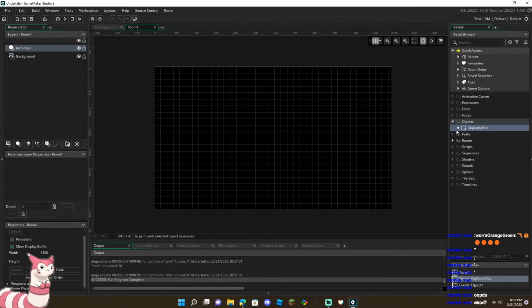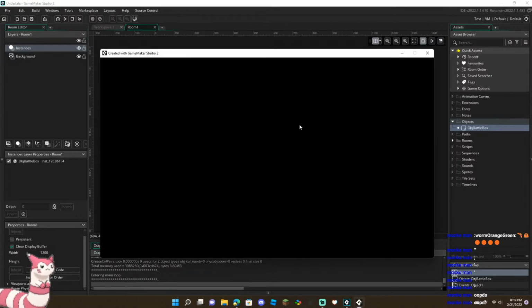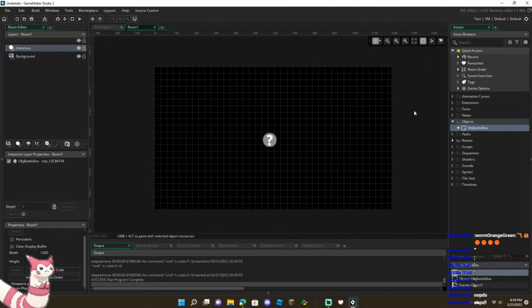So if I were to just add a battle box into the game, you'll see a little question mark pop up. If I push play, let me show you. Pushing play, literally, it's just invisible. It has a question mark because there's no texture assigned to it, so nothing will pop up in the actual game.